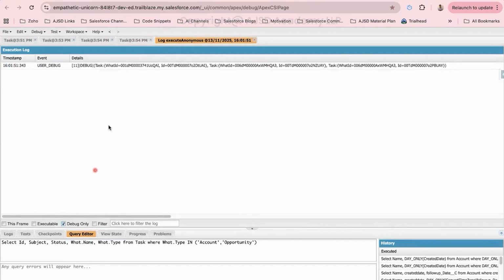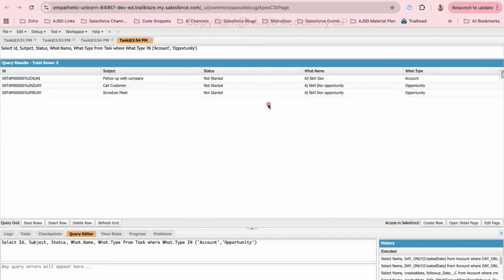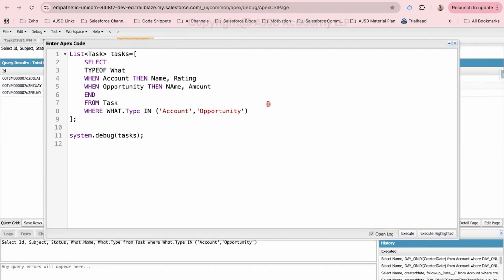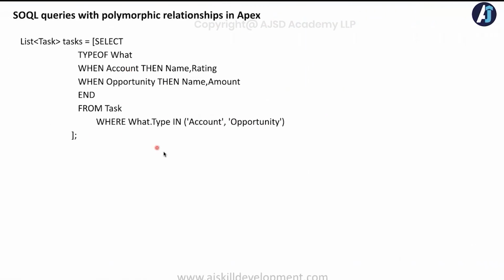If I go for debug only, you can see the records are created, but no other information we were able to see. Basically, we were not able to see the account information or opportunity information, right? The reason behind this is you need to understand how the SOQL executes and what output the SOQL is going to return. Since we are using a polymorphic field, the SOQL will return the results as a list of SObject. I will explain with the presentation here. So let me take you to the presentation.